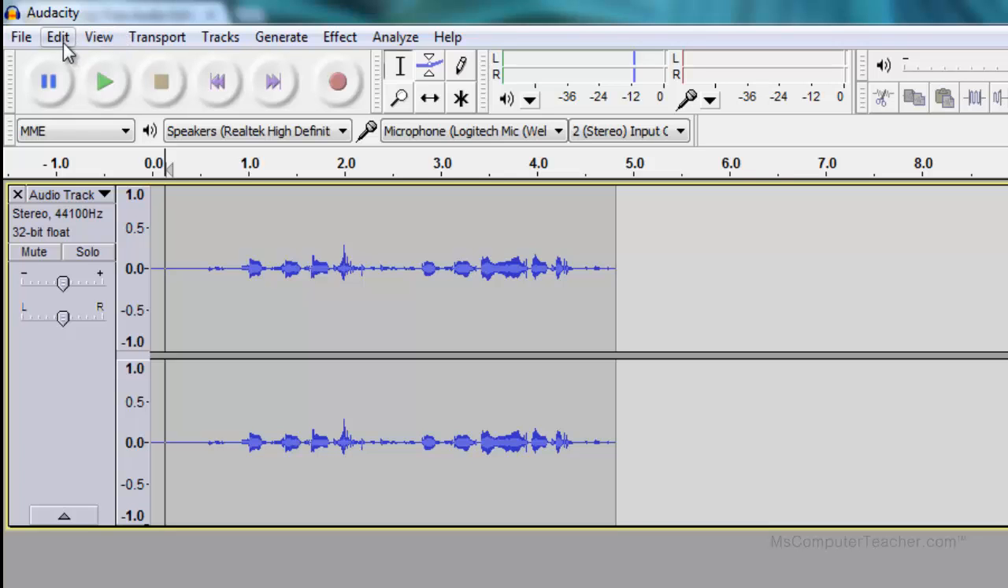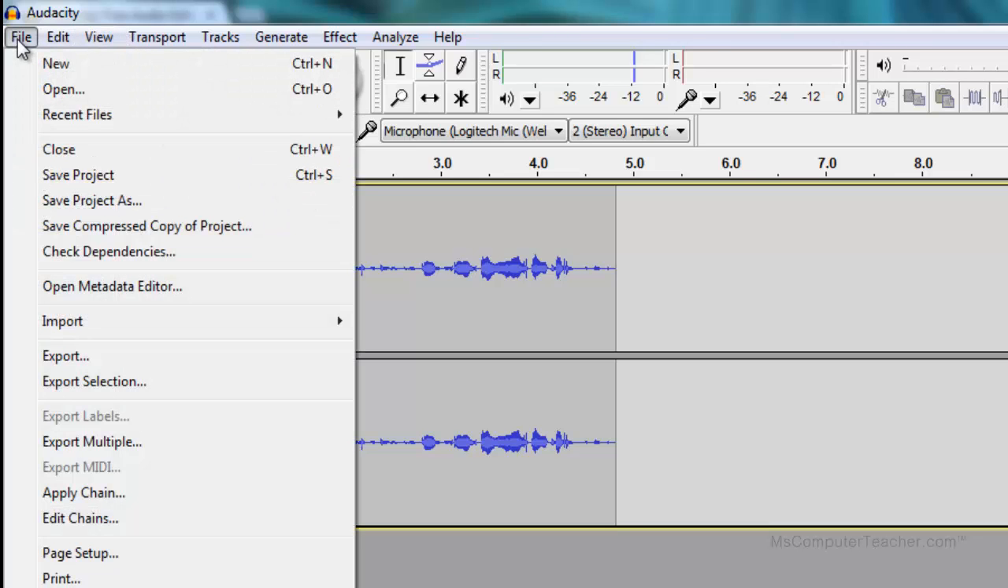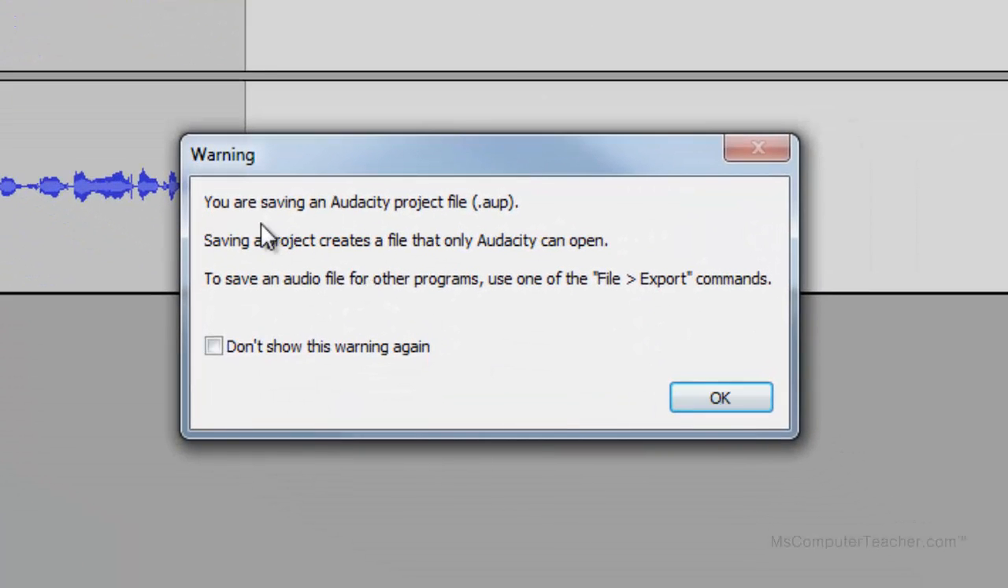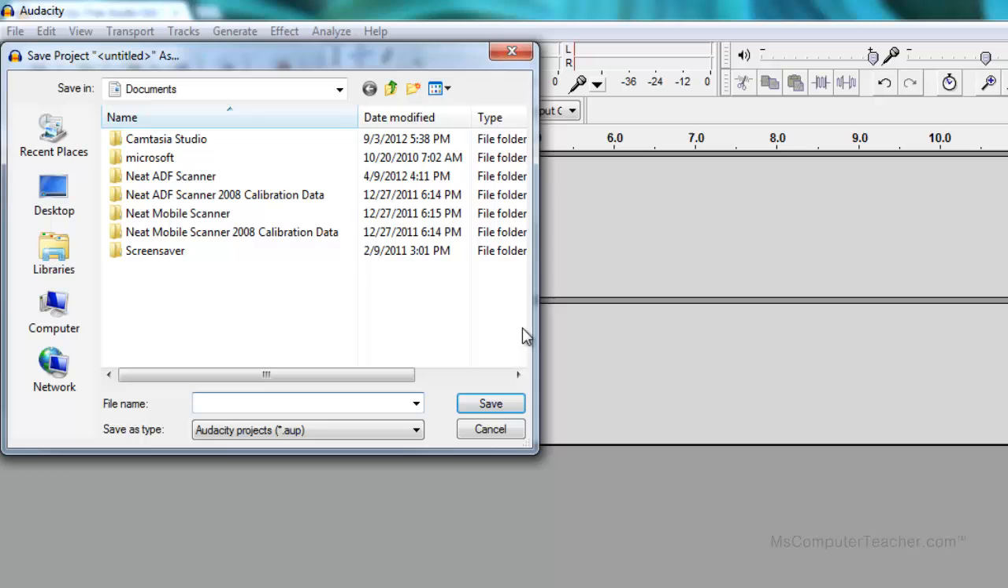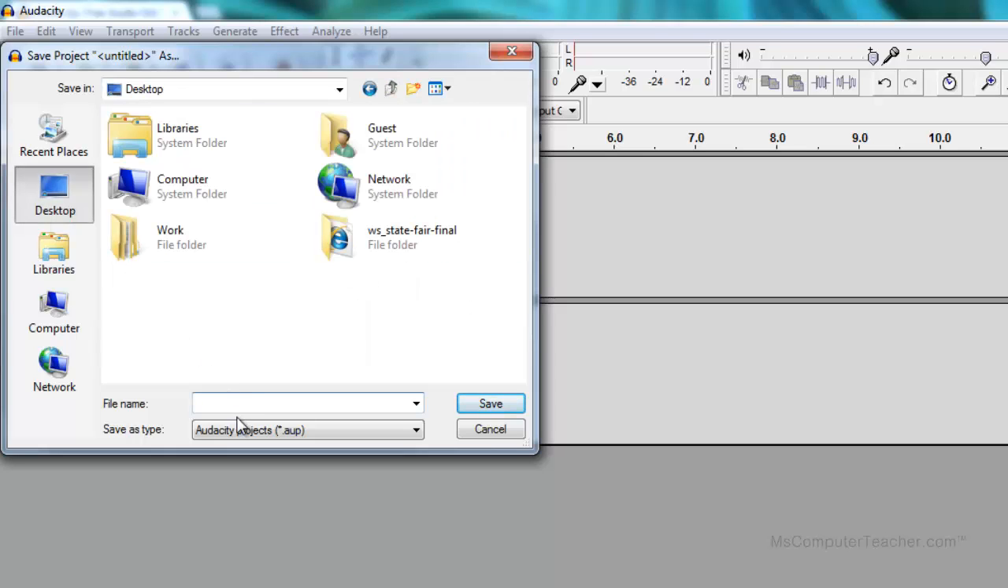So I'm going to make sure I save it first. I'm going to do File, Save Project As. Okay, and notice it says you are saving an Audacity project file. It has the file extension .aup. Saving a project creates a file that only Audacity can open. To save an audio file for other programs, use one of the file export commands. Okay, so I'm going to click OK, and I'll just put it on my desktop. Test. Click Save.